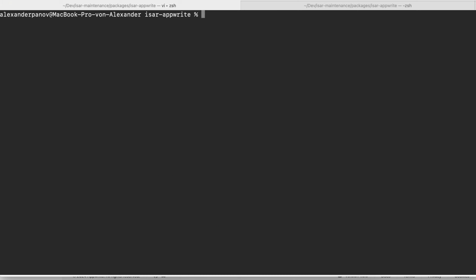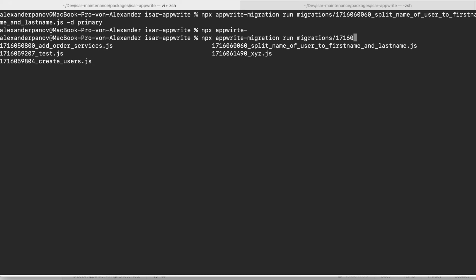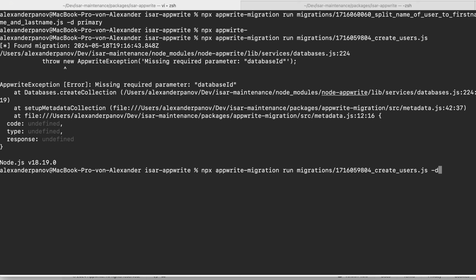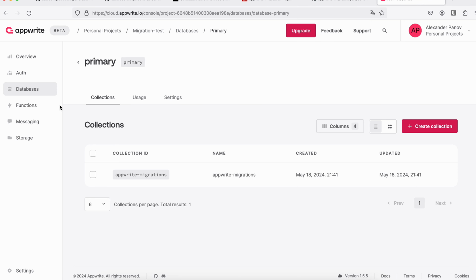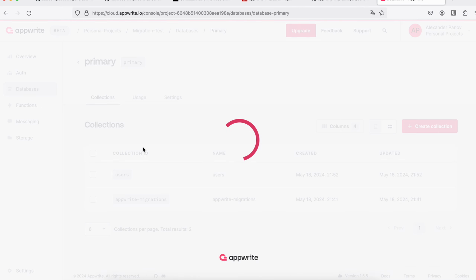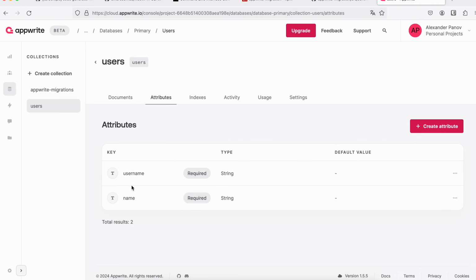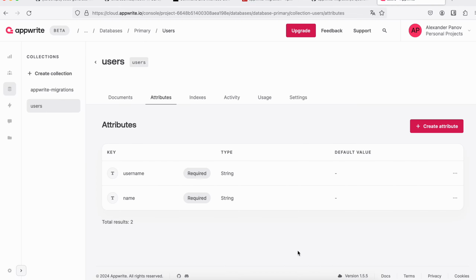Yeah, and if I'm going to run this, npx appwrite-migration run migrations create users. Okay, I have to specify the database, which is primary, and you can see it found the migration and it's running it. And if I'm now reloading this page, you can see the users collection has been created and the attributes username and name with the correct size and required state have been created.